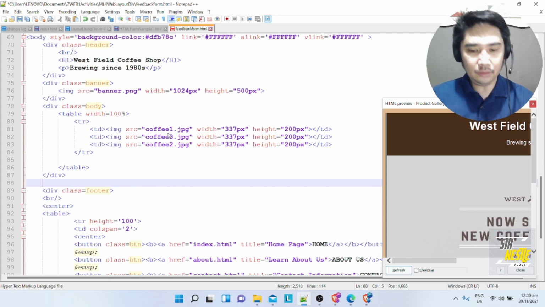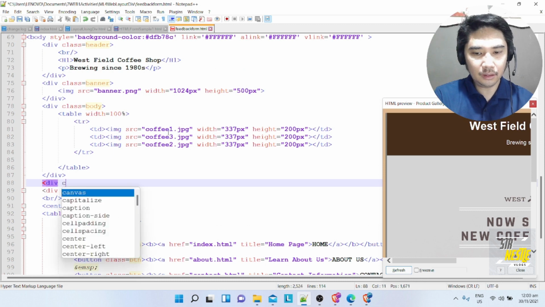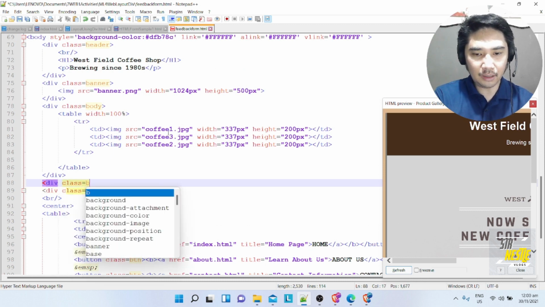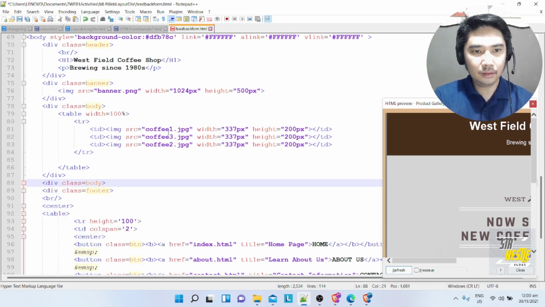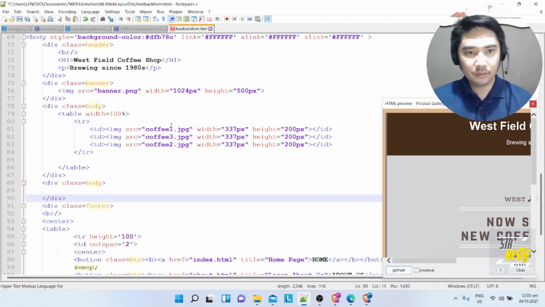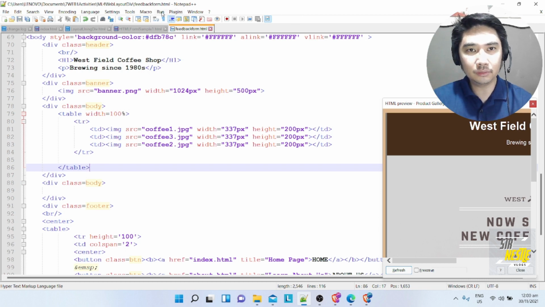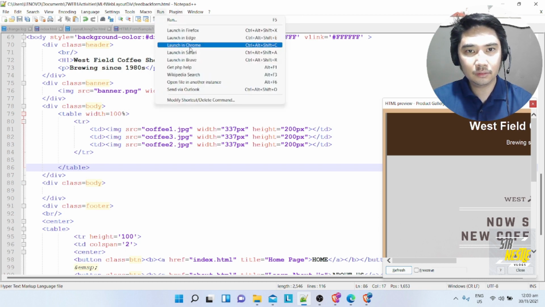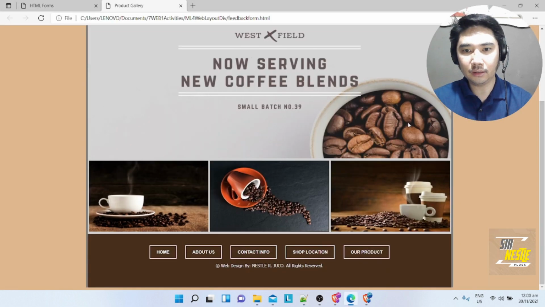So, gagawa tayo ulit dito ng div class. And then, adapt ulit natin yung div class body natin. Yan. And then, slash div. Lagyan natin, slash div. So, i-check natin muna yung output pala. So, check natin yung output. Run. Tapos, testingin natin. Yan. So, wala na, no? Nandito yun eh. So, dito natin lalagay yung form.